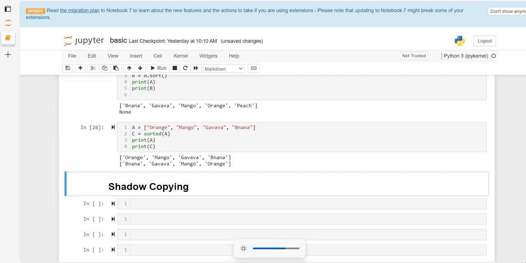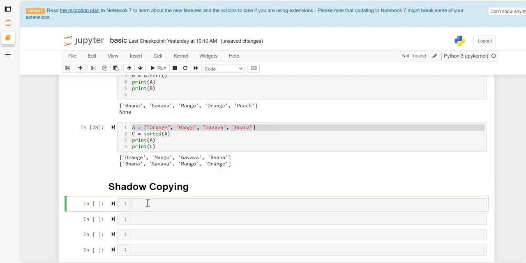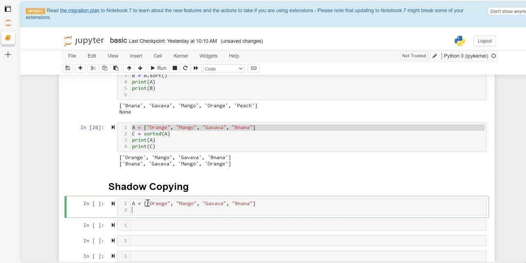What is shadow copying? In many applications, you want to make a copy of your base to do the rest of the operation and processing on the copy and keep the original as it is. To do so, one may do the following. So we have the list A. One may do the following, which is a very common way to copy the information.